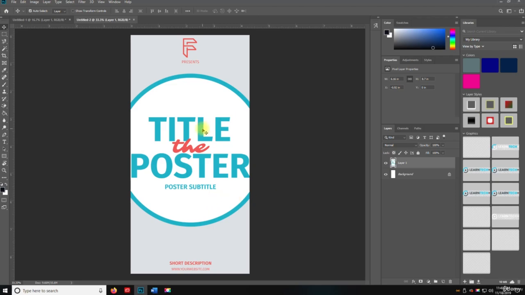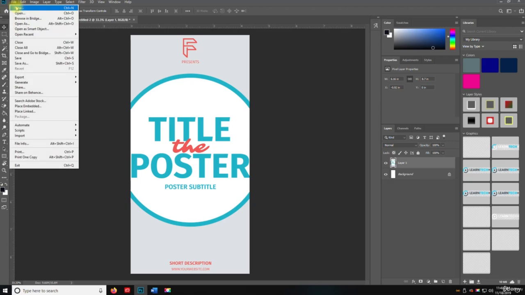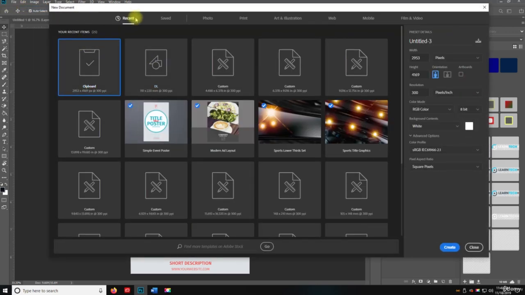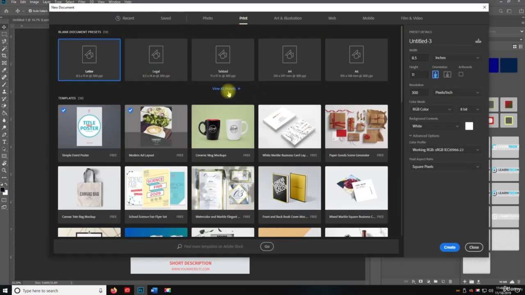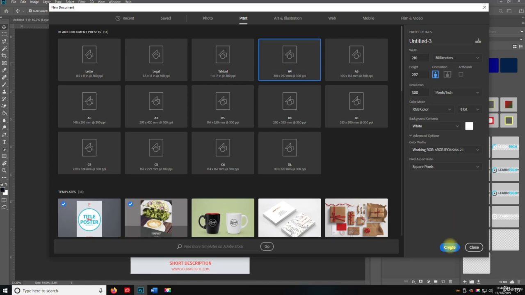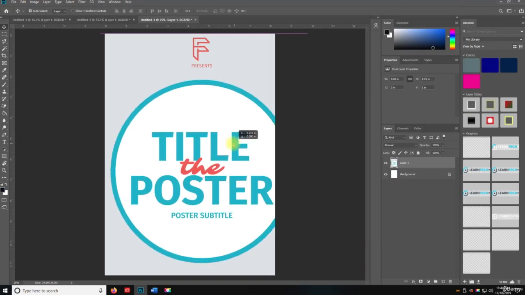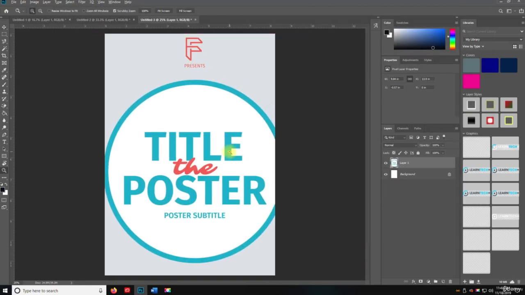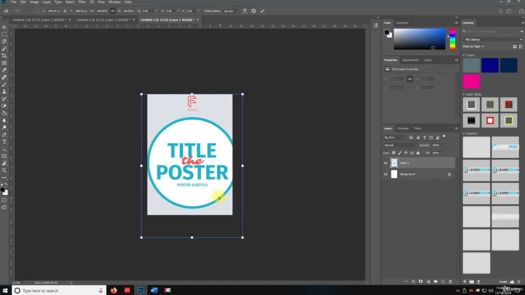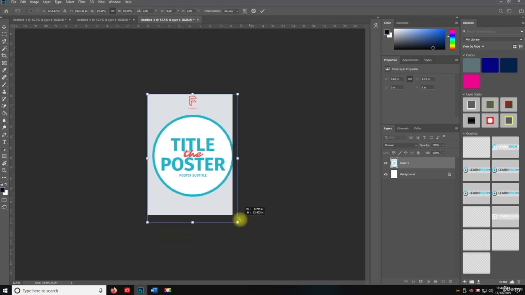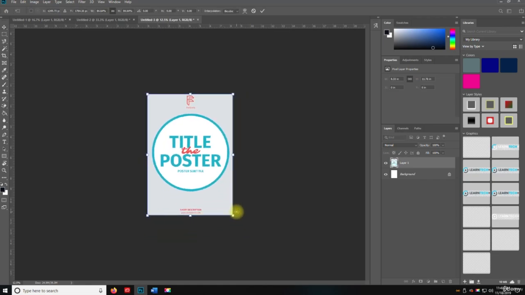Okay, so you can see the sleekness of this compared to if I were going to use an A4. So if I do File, New, and we go to Print, and we grab an A4, right? And then I paste this in there. Okay, you can see the difference. If I hit Control T and then size this up a little bit so that everything fits there like it's supposed to, you can see it.